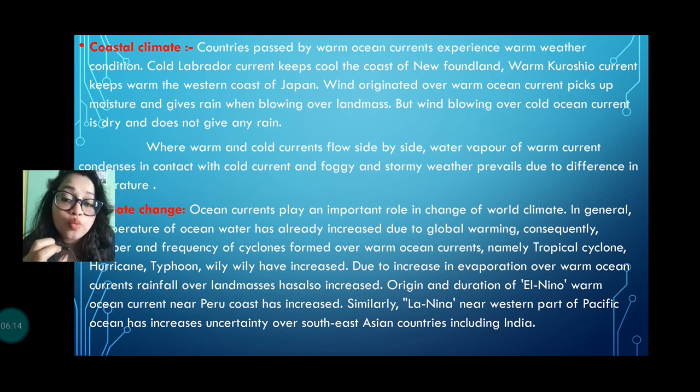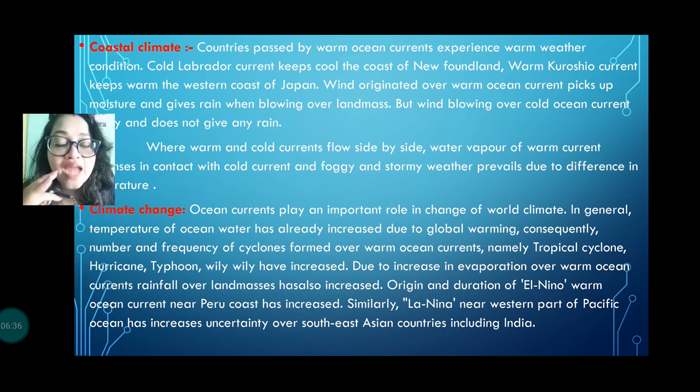But the air over the cold ocean currents, you can see there that they are dry, because they don't have the capacity to capture moisture. Over the cold ocean currents, the air is dry, and for that reason no rainfall happens there. Next one is climatic changes.